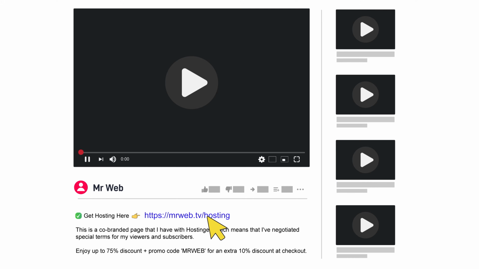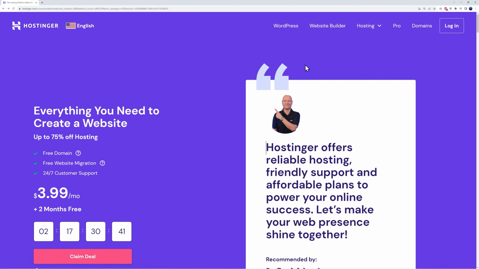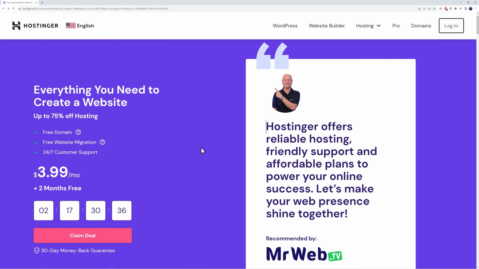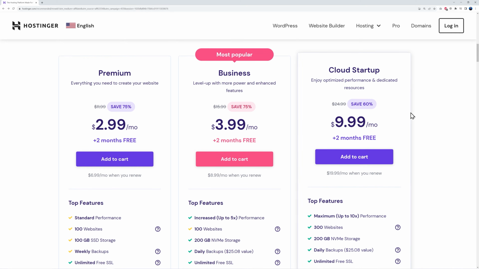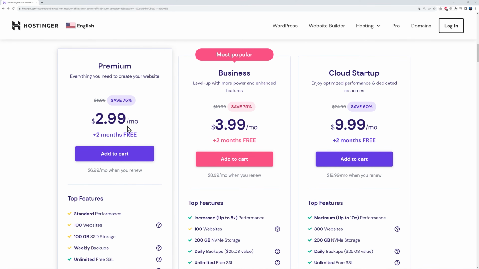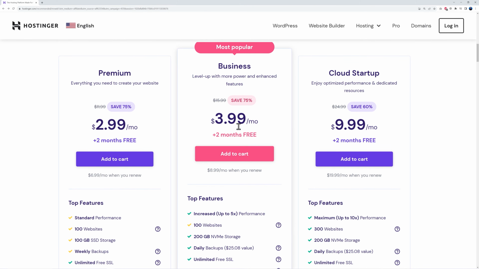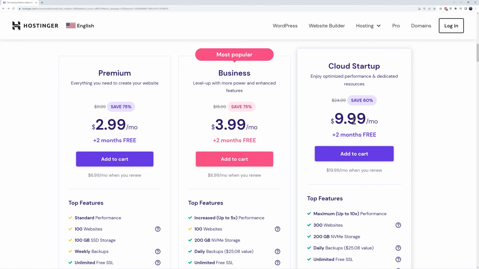So simply click on this link here. And this is going to bring you to this page. And again, this is a co-branded page that we have with Hostinger. So special prices, obviously, special discount. If you scroll down the page, you'll find different plans. So as you can see, they start from only $2.99 per month. Next one up is $3.99. And then the Cloud Startup is $9.99.